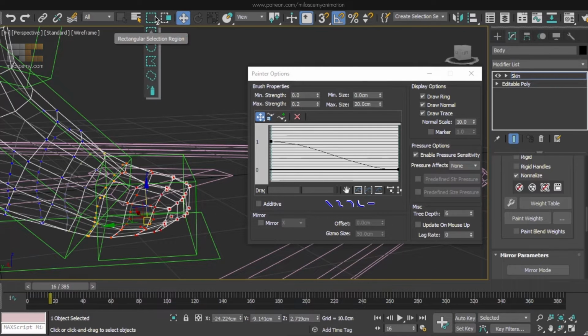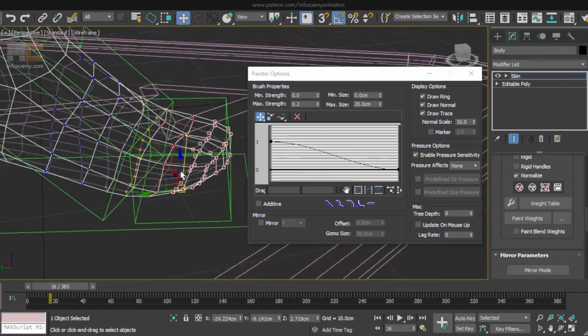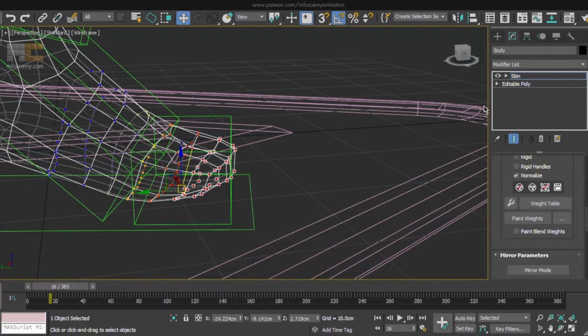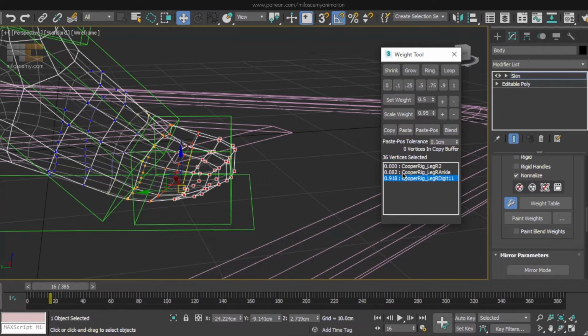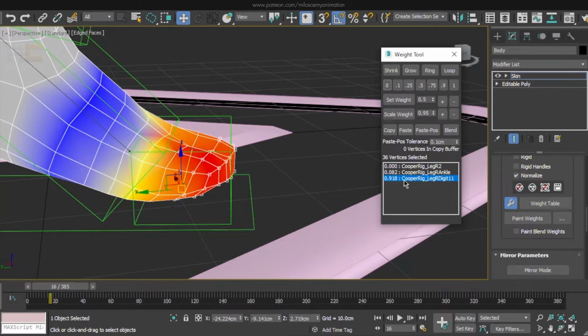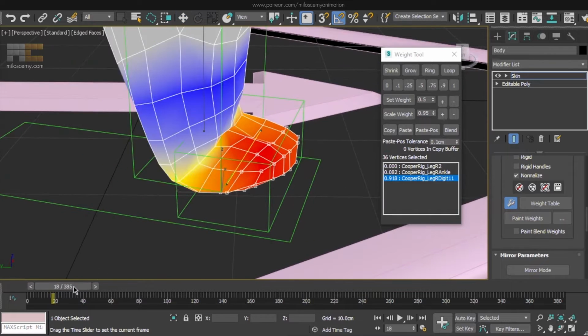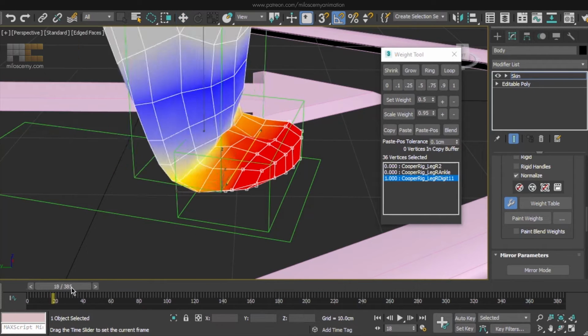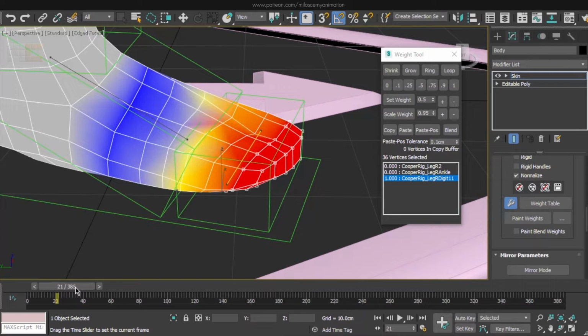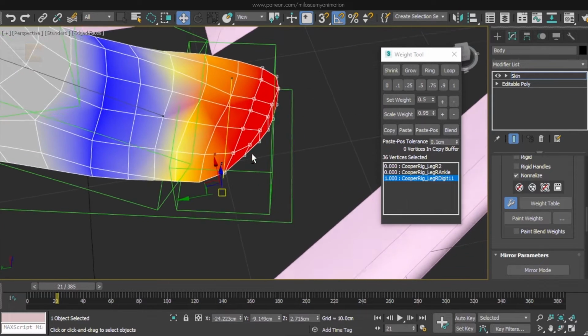You can switch the selection region to lasso right now, because it will make it easier to select the vertices you want. So for these vertices, let's close painting and open up the weight tool. Here you can see what the values of the vertices are. We don't want this part of the toes to be moving at all, so we can set them to 1. Which means the bone leg R digit 11, which is the toes, will have 100% influence over these vertices. Only this bone will move them.